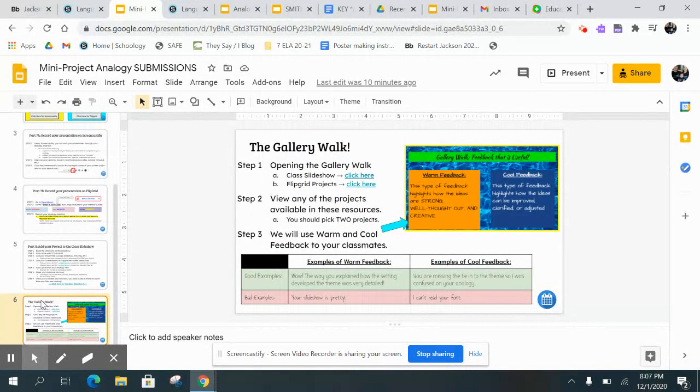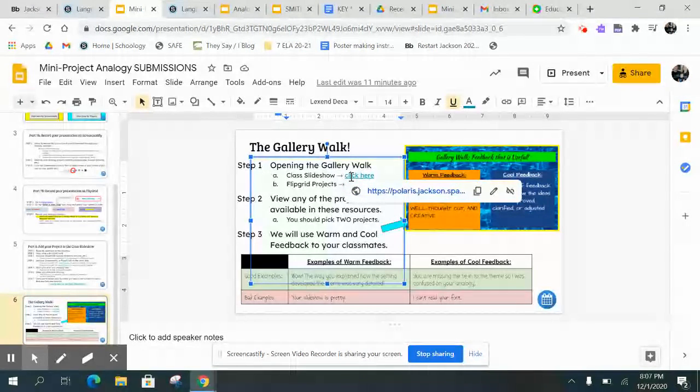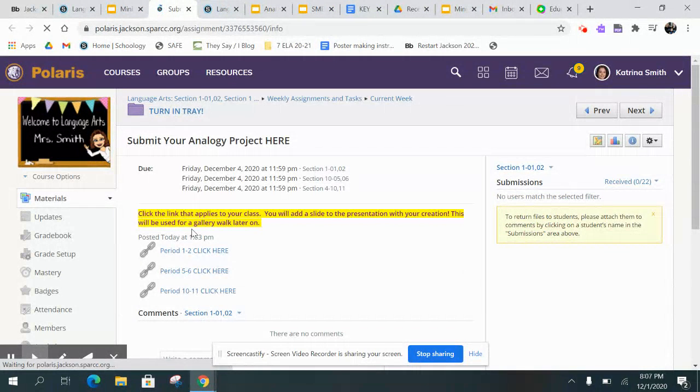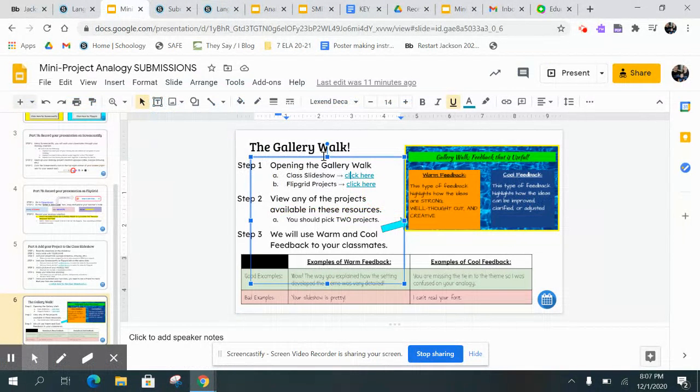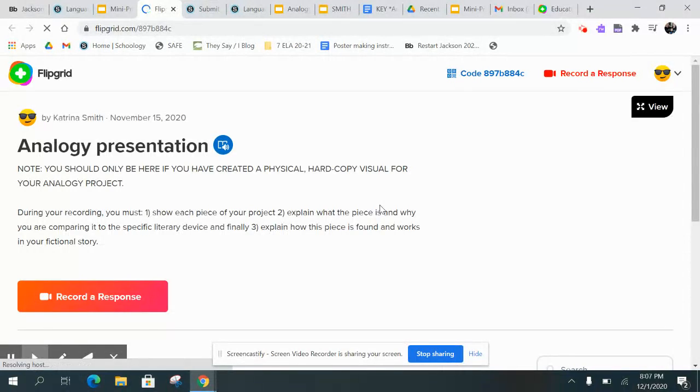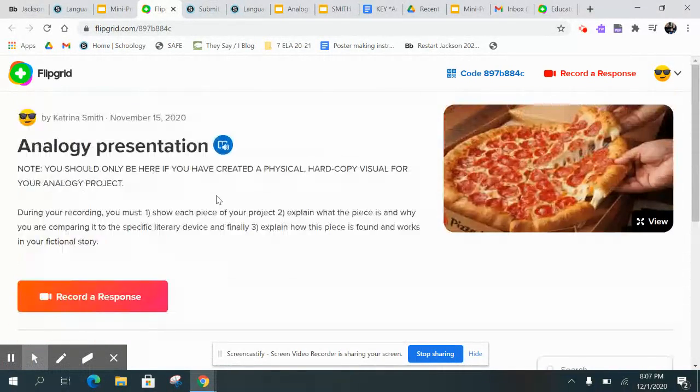Now we're not doing the gallery walk right away. We'll probably be doing this Monday. But anyway, step 1, opening the gallery walk. So you would click your class slideshow. Again, it's going to take you to that same submissions box. You'll click your class's slideshow, or you can go to the Flipgrid projects by clicking here. It will take you to my Flipgrid for the analogy presentation.